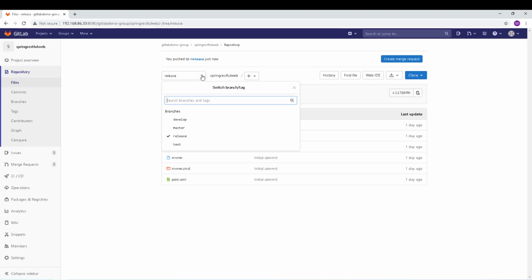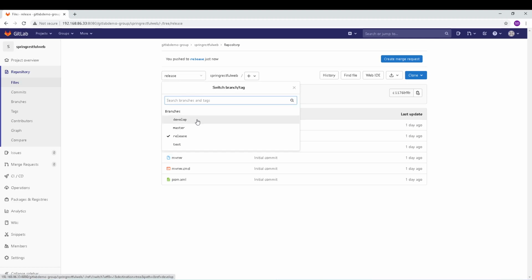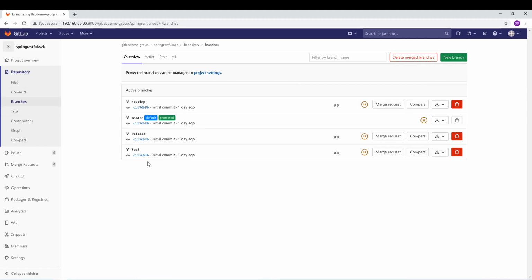So now we have four branches: develop, master, release, and test. Now how do I protect these? Currently these branches can be updated. If you go back to our branch view, you can see that they can be deleted. See here the options, delete branch, and I being the owner of the repository, I can delete it.